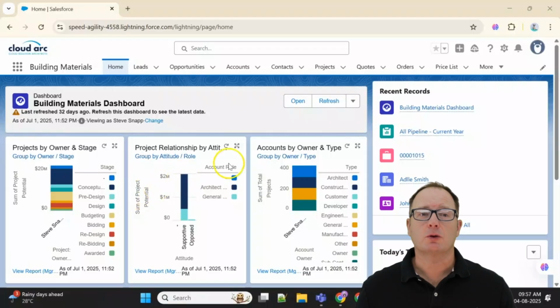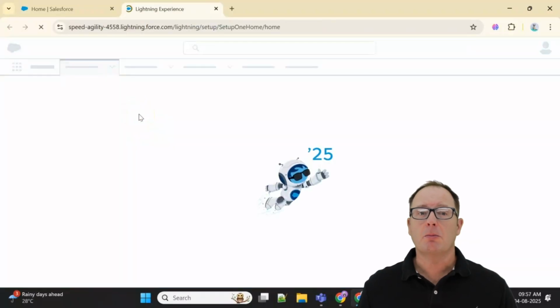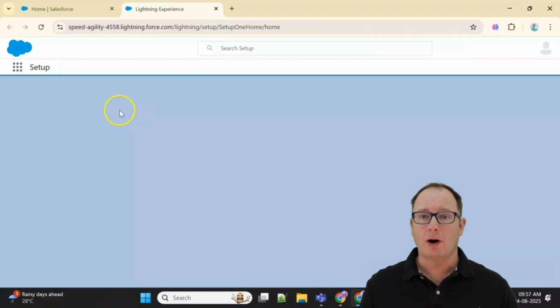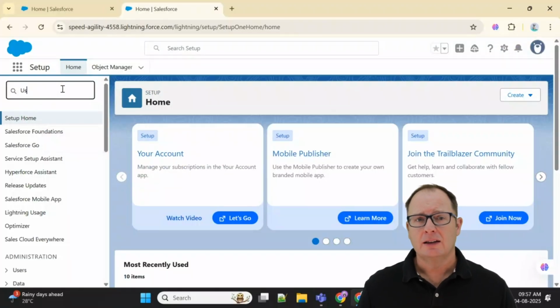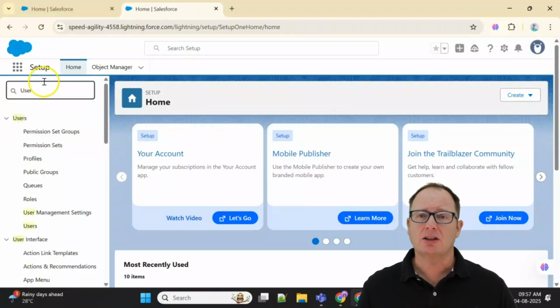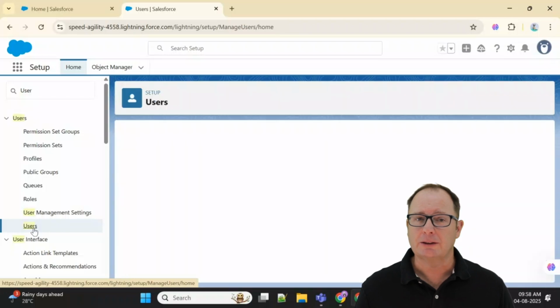First, from anywhere in Salesforce, click the gear icon in the upper right-hand corner of your screen and select Setup. This brings you to the back end where you can manage user access, security, as well as system settings. Next, in the quick find box on the left, type in Users. Then click on the Users option under the Users section.